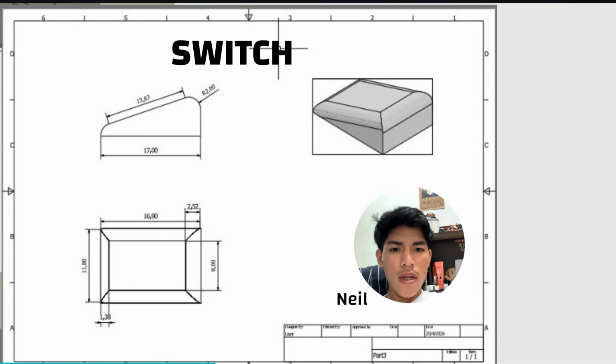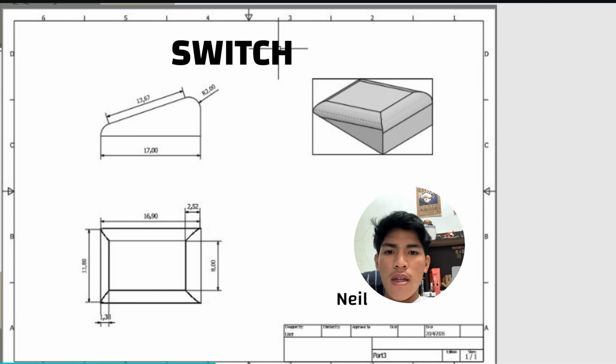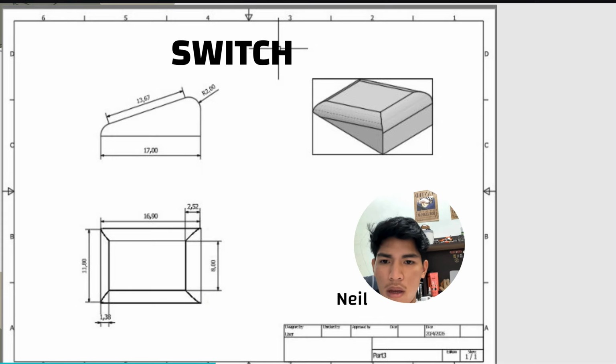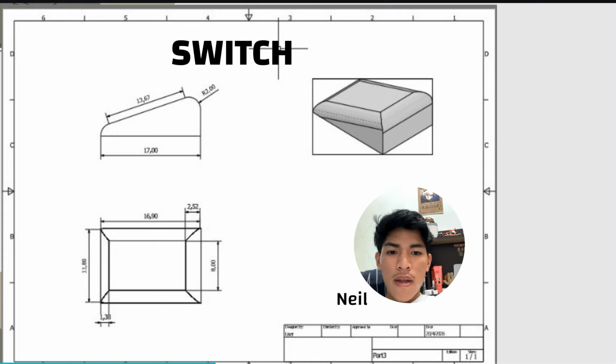For the switch, it is designed as a rectangle, and then it is cut into a right angle triangle. Then it is filleted with a radius of 2. It has a length of 17 mm and a width of 11 mm.